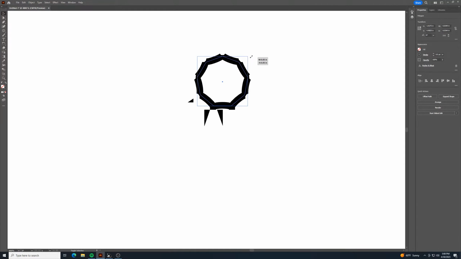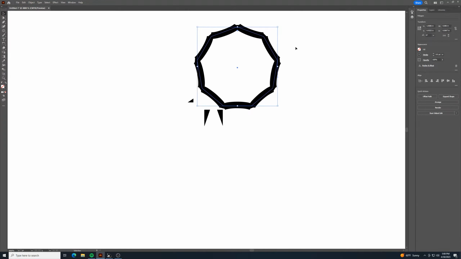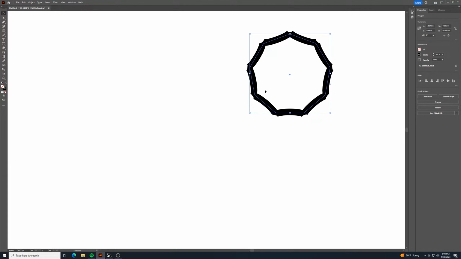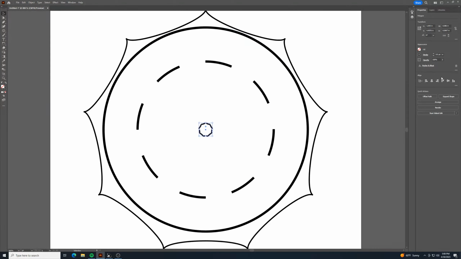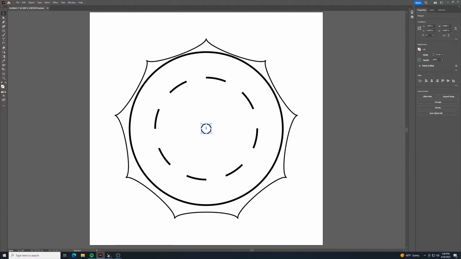And there are a couple kind of weird things going on with the line on there. So I might make it just a little bit bigger, and then center it in the middle. That looks better. Okay, so that's done.